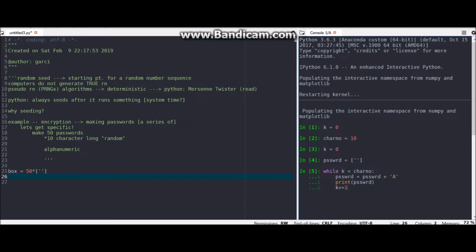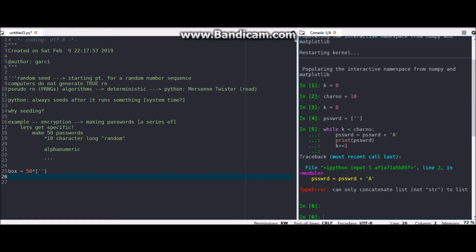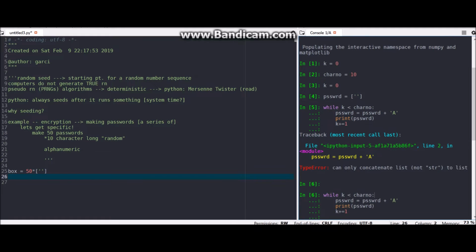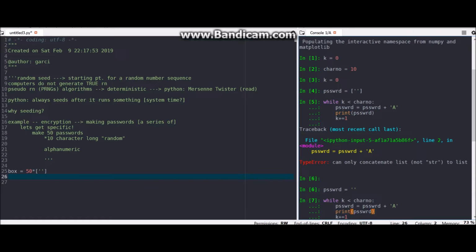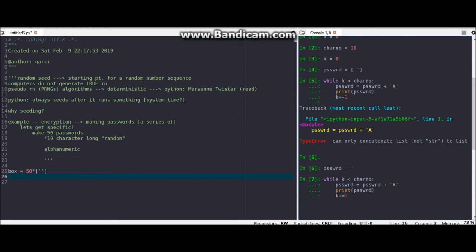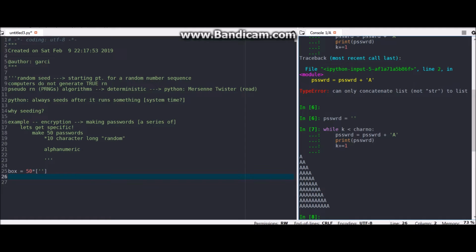So if k starts at 0, then k becomes 1 the first time, then 2, and so forth until it reaches 10, and it can no longer run the loop. If I enter again, it will show an error: can only concatenate list, not string to list. This is annoying, I think I made a mistake in defining password; I should define it like this. Now, once again, you see it started with the empty string and added an A 10 times.